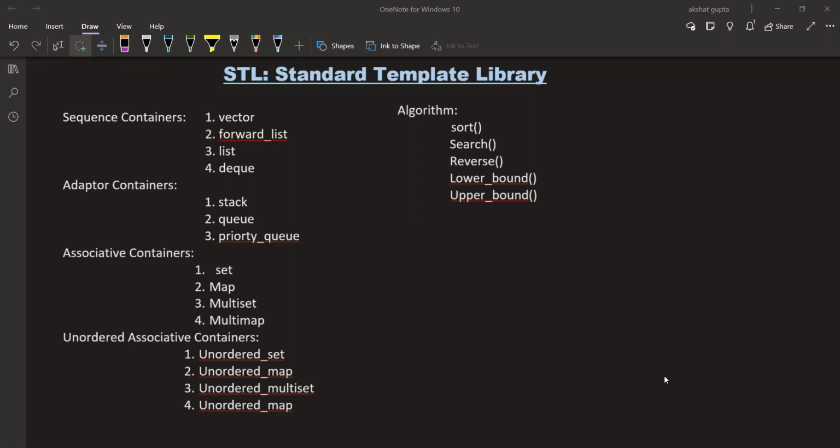To begin with, let me give you a brief introduction about what is templating. Templating is a concept in C++ in which we give data type as a parameter, so that we do not have to write the same set of functions again and again for different data types.